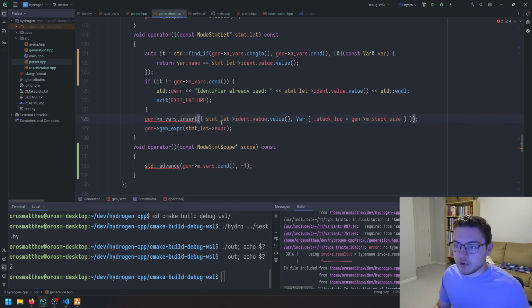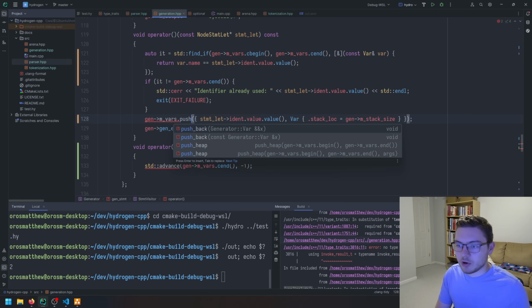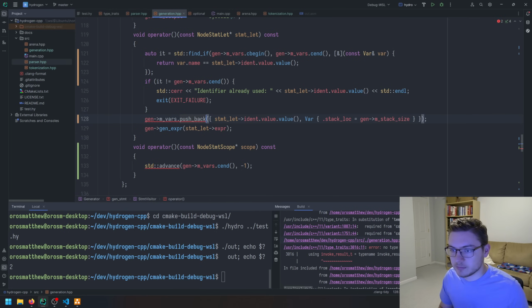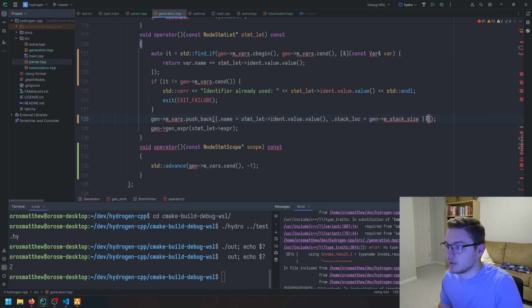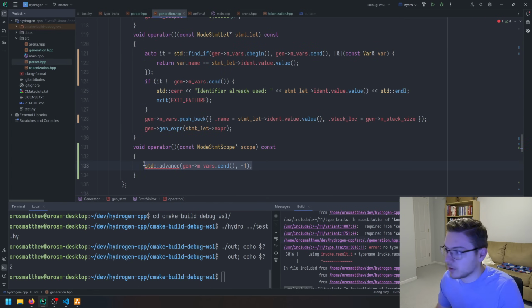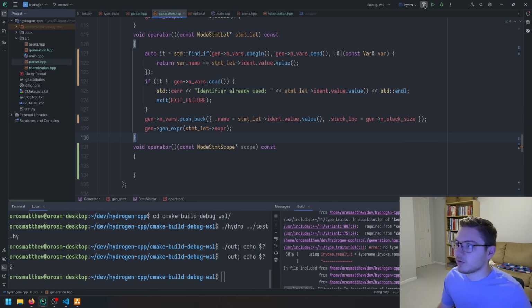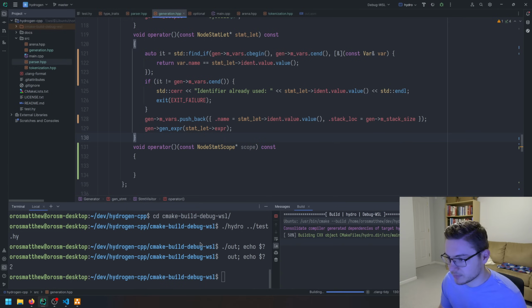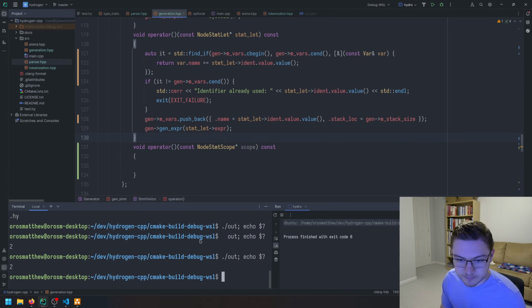And then instead of doing insert, we just push back. And then we do dot name equals this, and then dot stack location equals that. All right. So let's just do a sanity check. Everything should still work. It does still work. Cool.